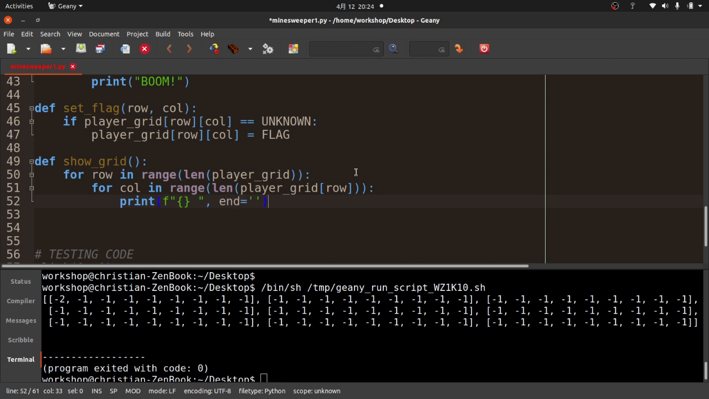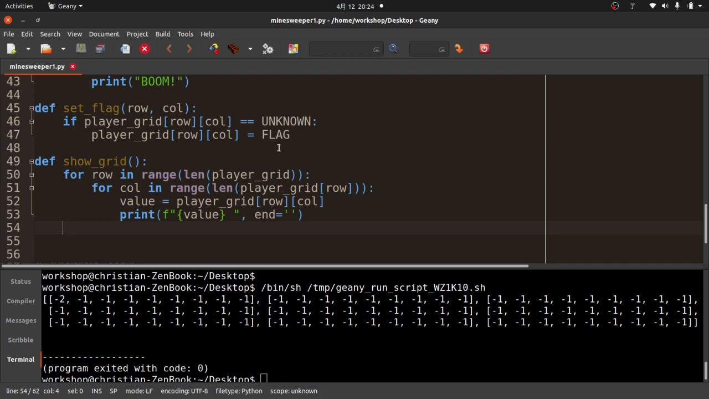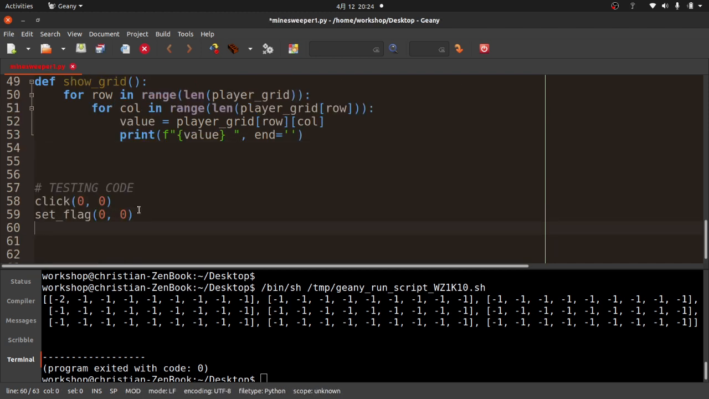Okay, and this is Python 3. This will not work in Python 2. So what I want to do is type, let's just say, value for now equals player grid row call. And we'll just go ahead and print the value. Okay. And so down here, I'm going to go ahead and do show grid.